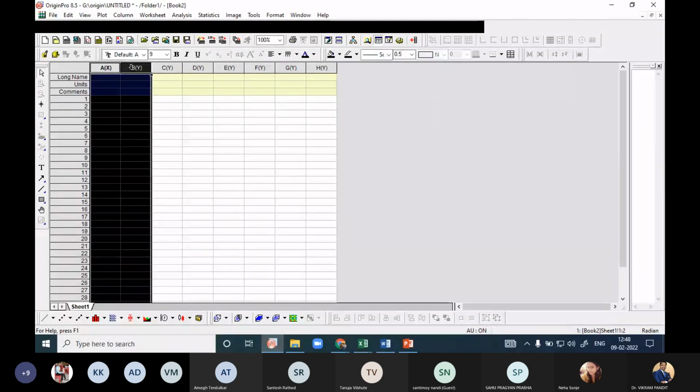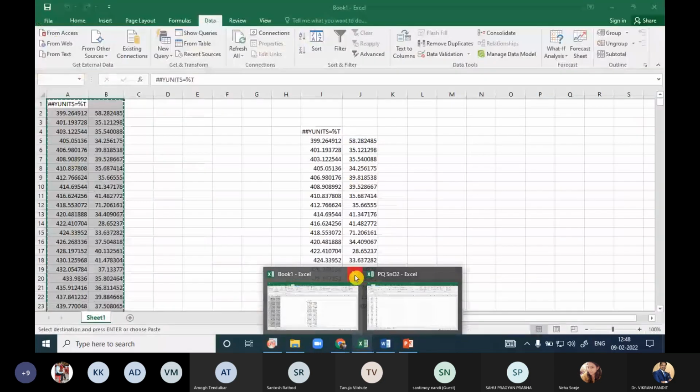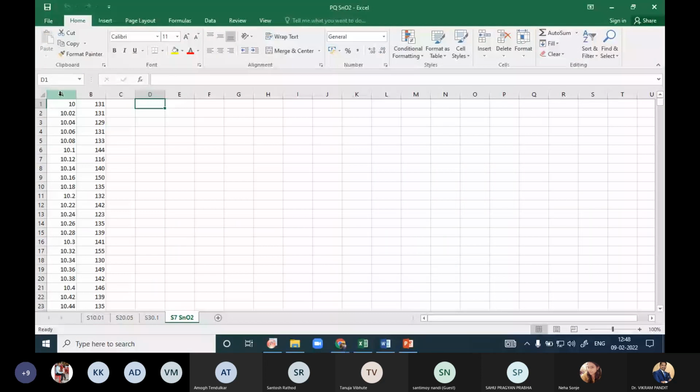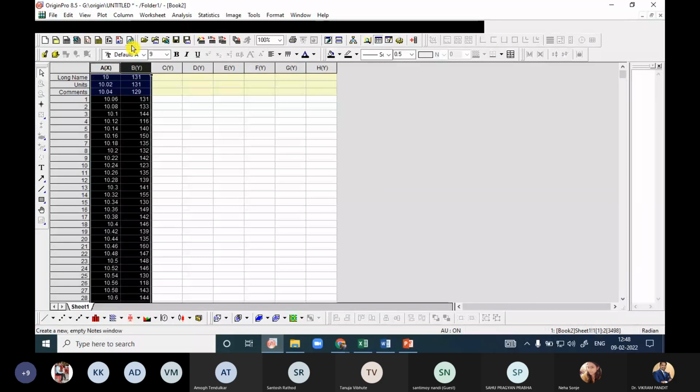Then I will go into my computer. Now I will delete this because I don't want this. And I have this data for SnO2. For SnO2, I have selected these two. I will now press Control C, so that will be copying, and I have selected this. I will paste it here.